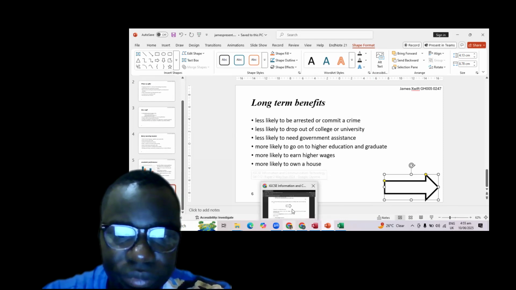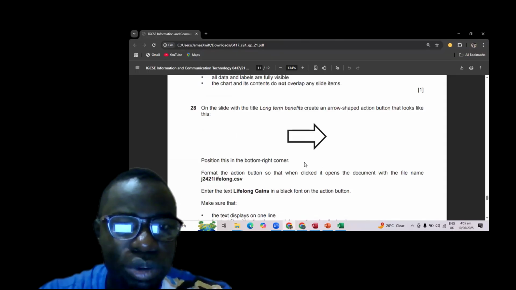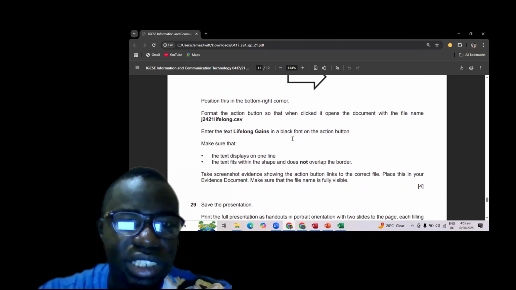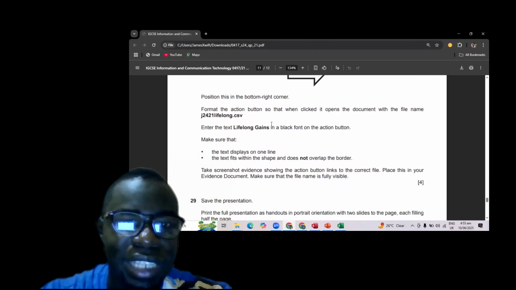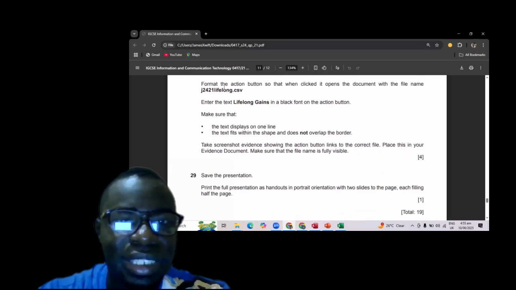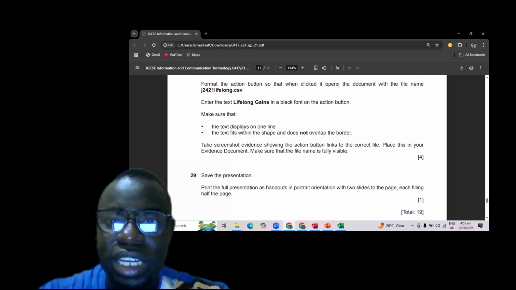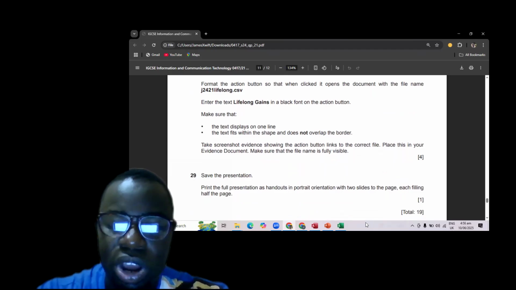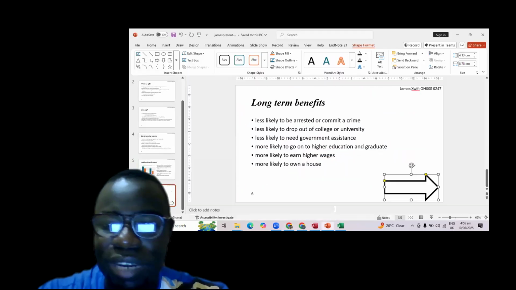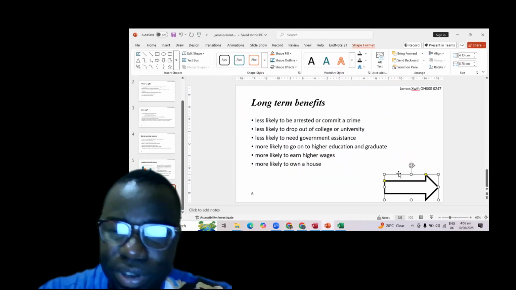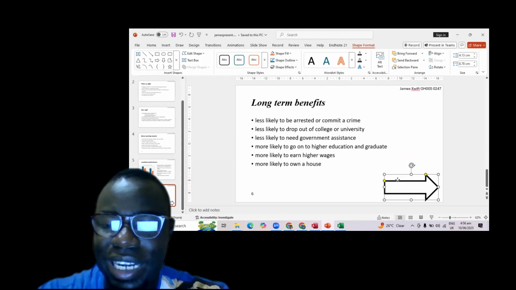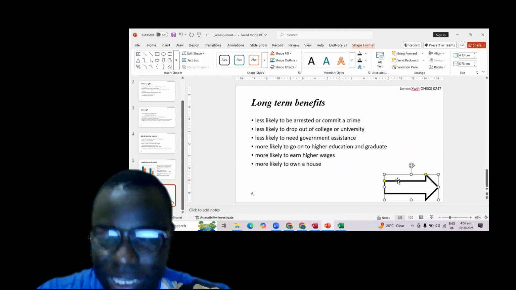Okay. Then over here, what did they say we should do? So we've done this. They said we should position it in the right. We've done that. They said we should format the action button so that when clicked, it opens the document with the file name this. All right, so what they want us to do is to make this shape a hyperlink. Do you understand that? So just make sure that it is still selected.